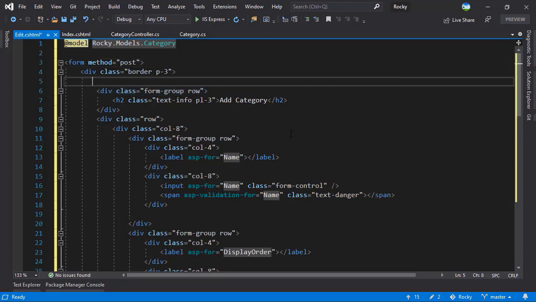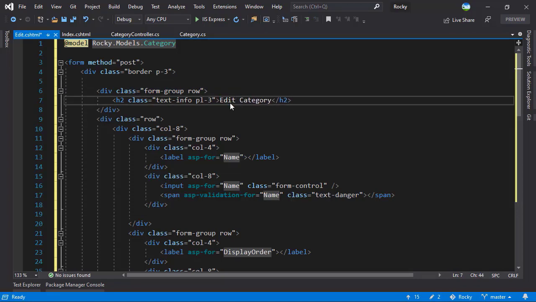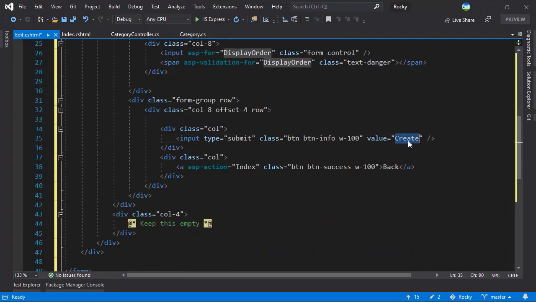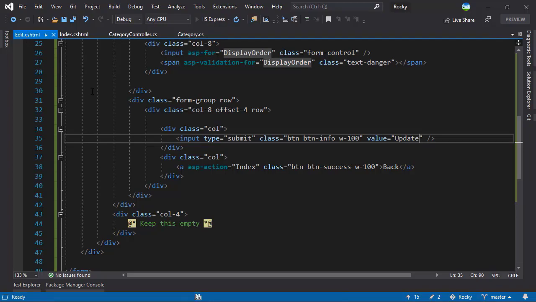We do not need the validation summary. Rather than add, we will display edit category here. We'll scroll down. In the value create, we will just display update. With that in place, let's run this application and give edit a try.